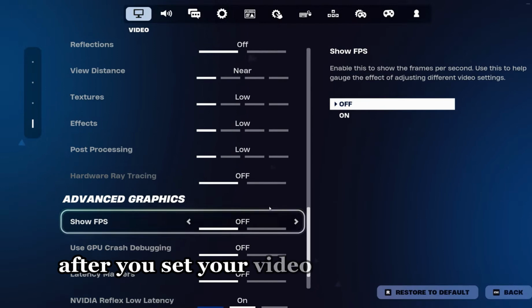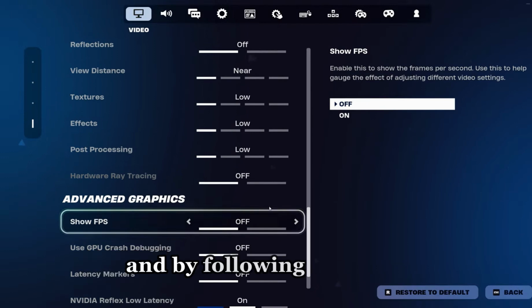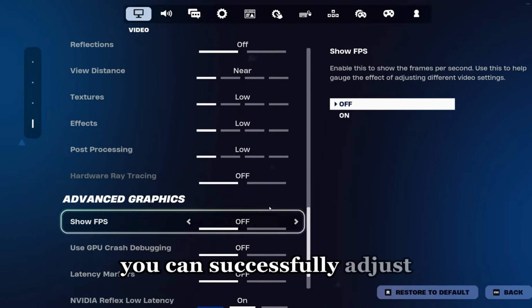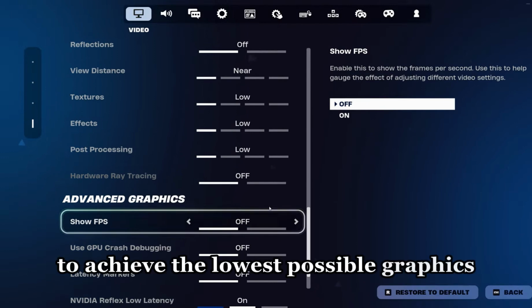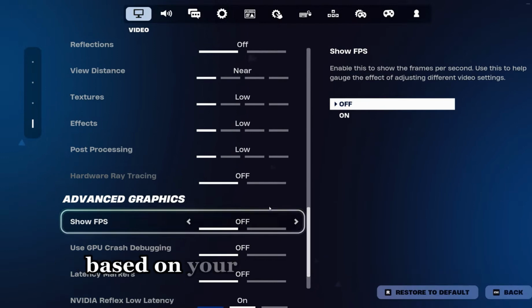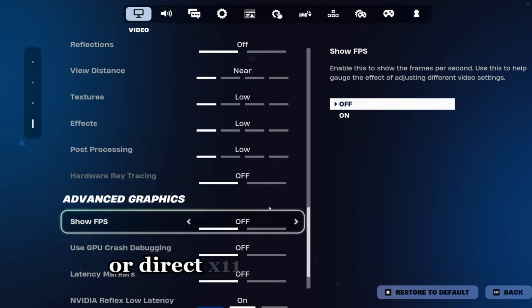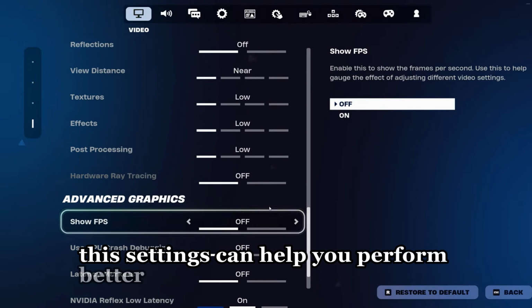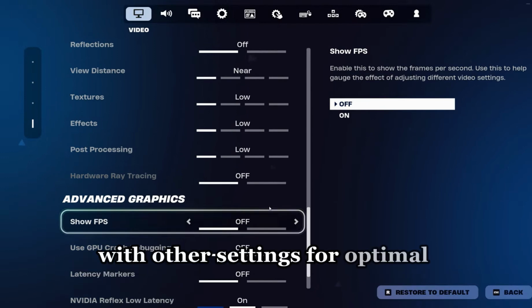After you set your video settings to low, try to play the game in practice mode to make sure that your game runs smoothly. And by following the steps, you can successfully adjust your graphic settings in Fortnite to achieve the lowest possible graphics, enhancing your gaming experience based on your system's capability. Whether you choose DirectX 12 for better visibility or DirectX 11 for improved FPS, these settings can help you perform better in-game. Don't hesitate to experiment further with other settings for optimal performance.